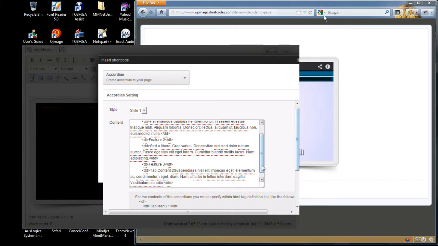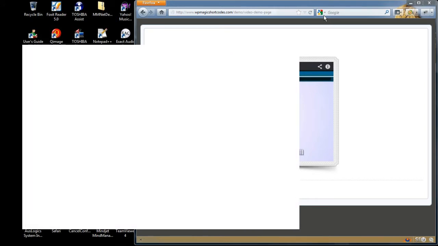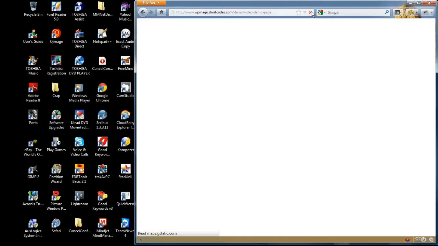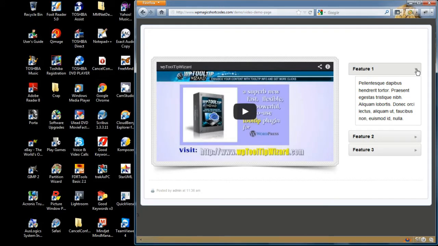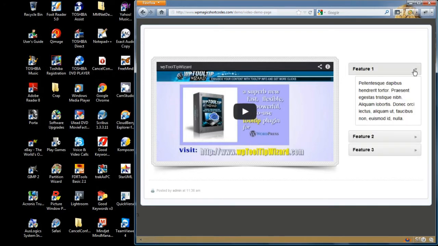And that looks good, so we'll save it. You can see the shortcodes there on the right. That's what WP Magic Shortcodes puts in your editor. And then when you refresh the page, we've got this nifty component here called an accordion that lets you put a lot of information in a little bit of space.